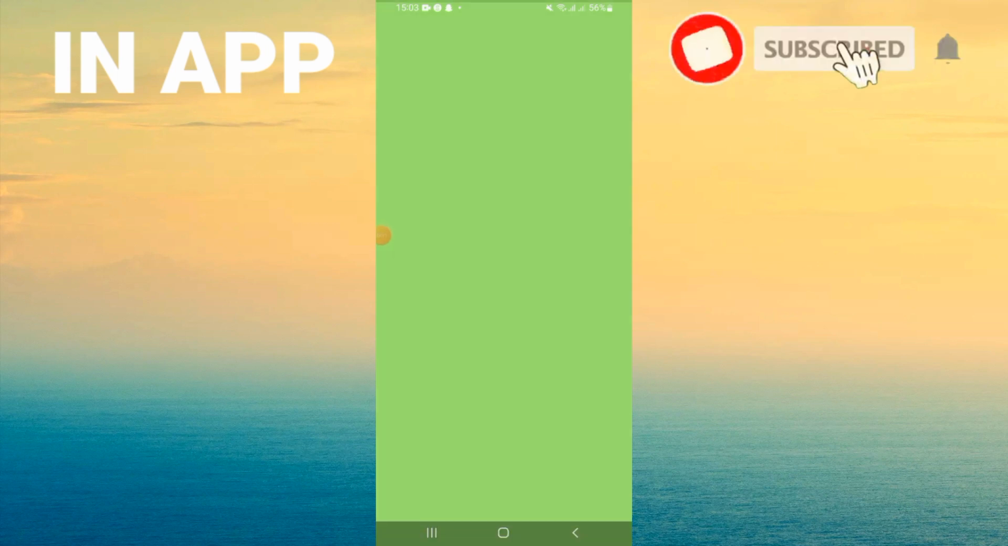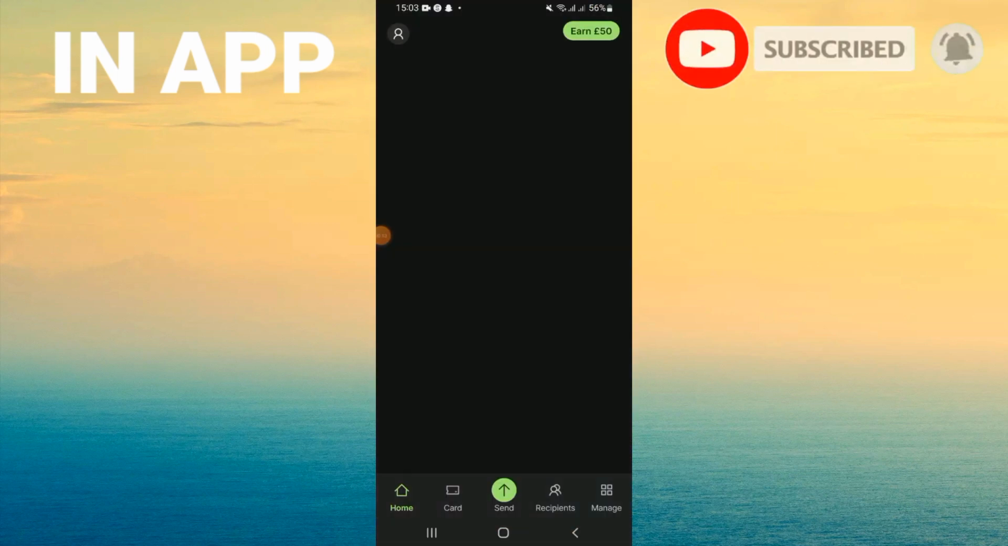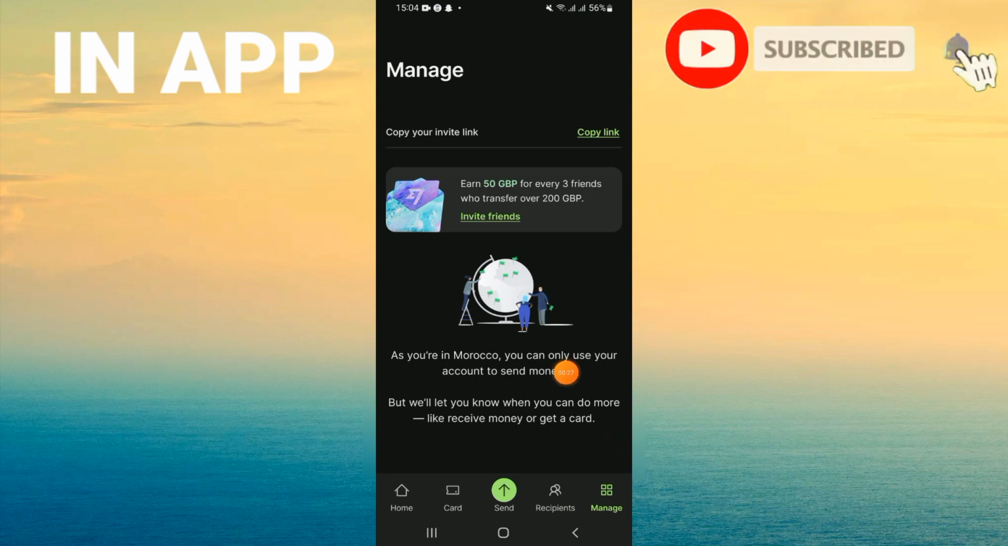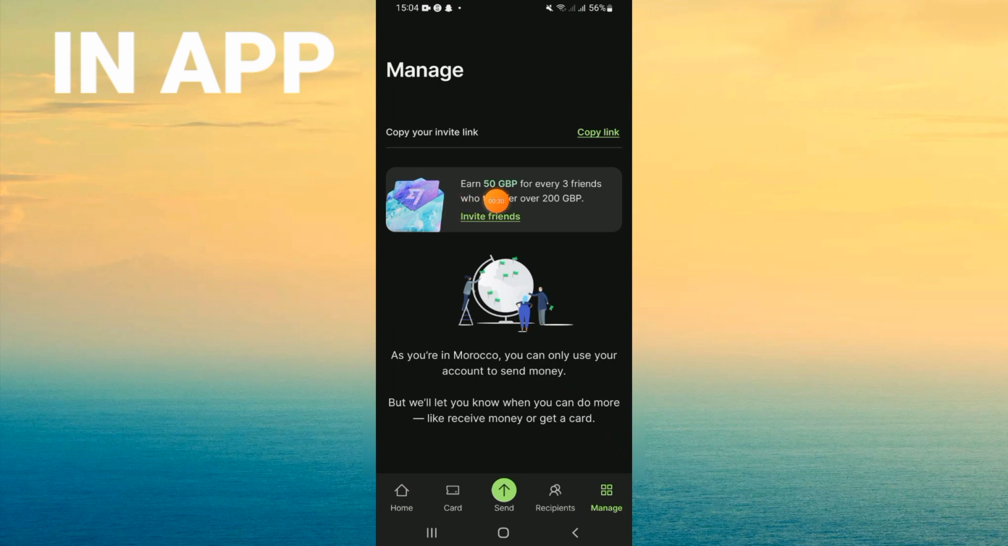So Wise has an option named "send invite link to 3 friends", and you will win a little prize. For example, I will just come here to manage, and as you see, earn 50 GBP from every 3 friends who transfer over, as you see.